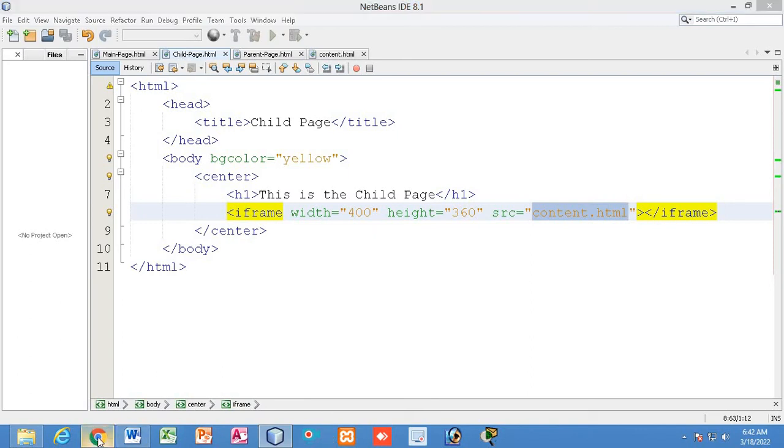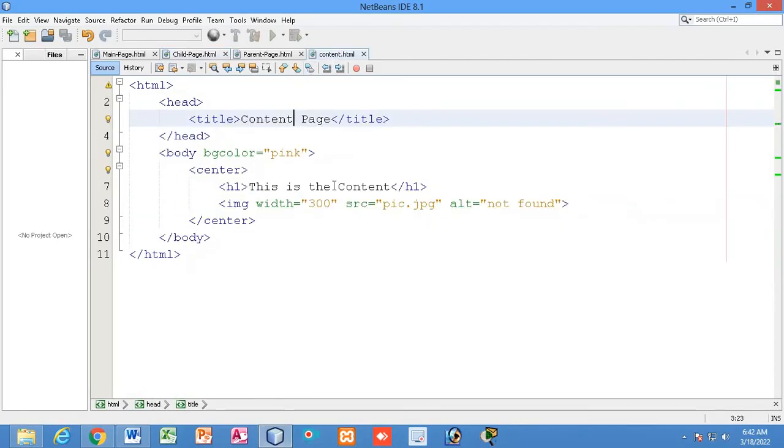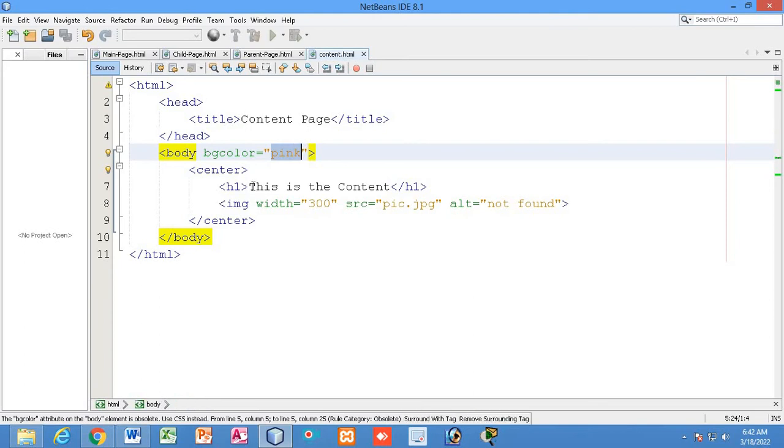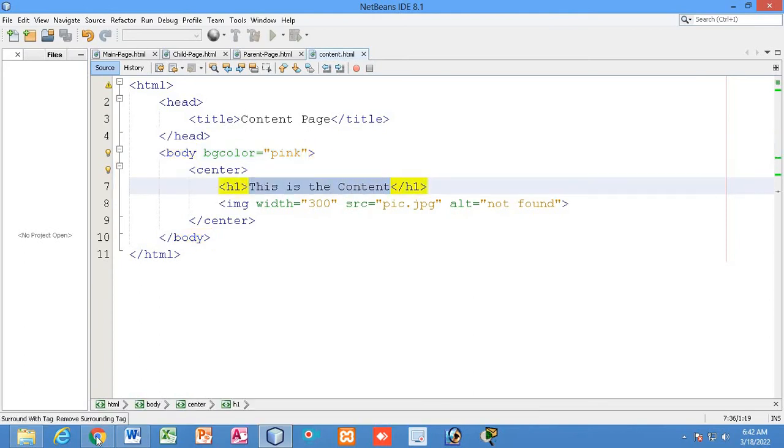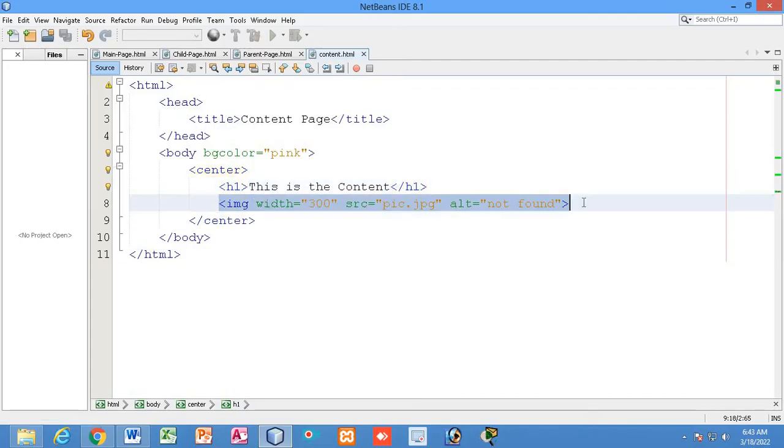So inside the child page we have this content. This is the content page, the pink color, with a pink background color. This is the content heading, and it also has the image. I have added the image, right?